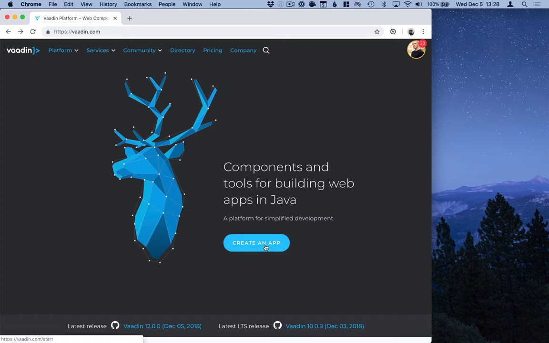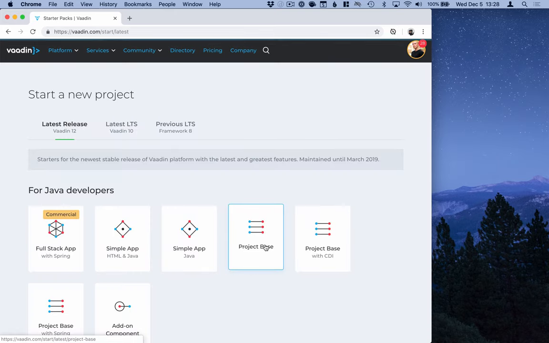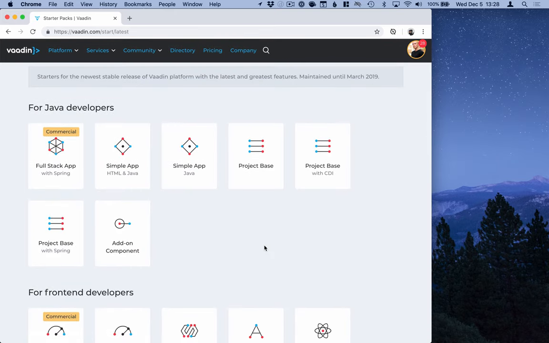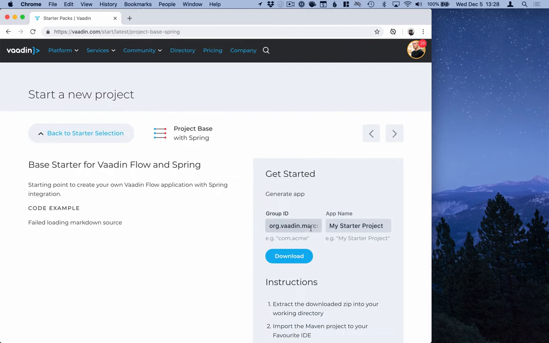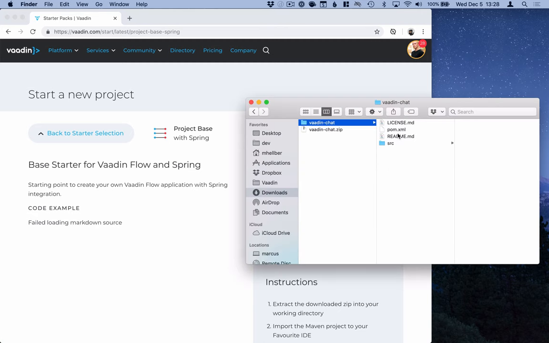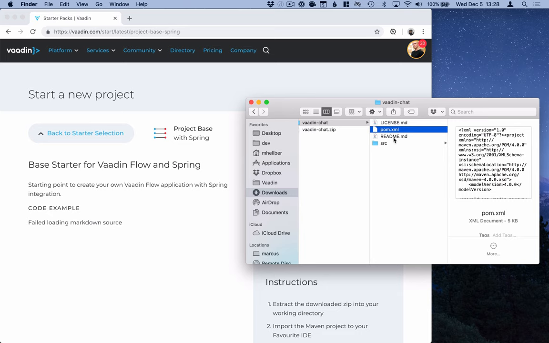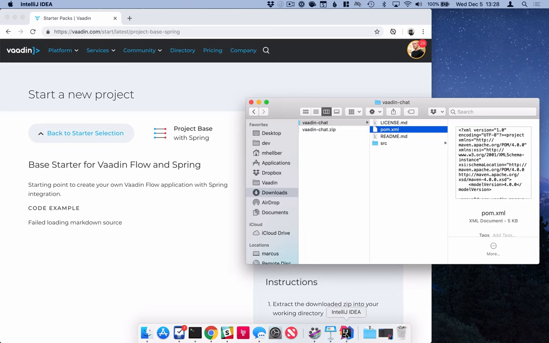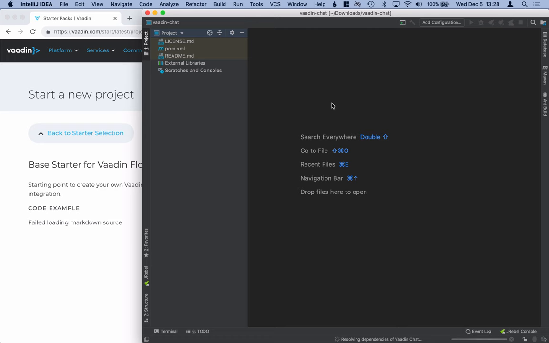I'm going to click on the Create an App button. And here in the starters, I will select the Project Base with Spring option. I'll leave the group ID as it is. I will give my app the name Vaadin Chat and click on download. This will download a zip file for us that contains a Maven project. We can go ahead and open up this project in our IDE. In my case, I'm using IntelliJ, but this project would work in any other IDE that works with Maven.